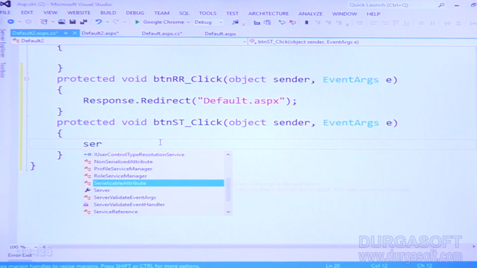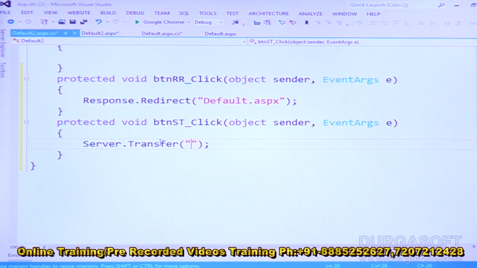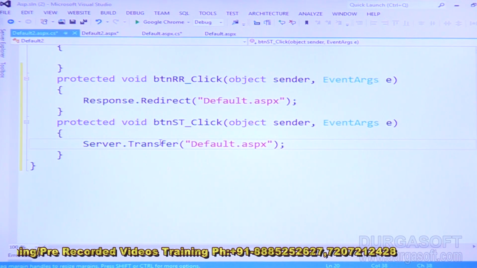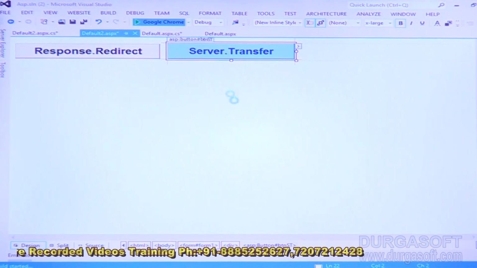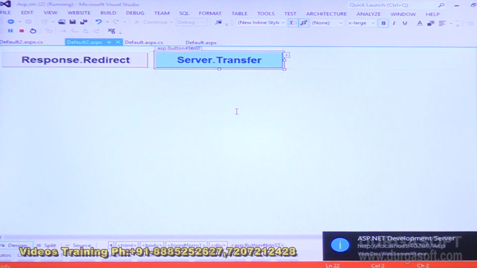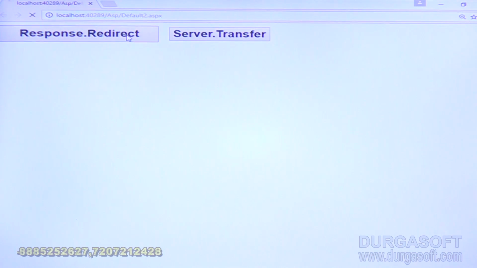Next, server.transfer, that method I am writing. Server.transfer of, again I would like to move to another page like default.aspx. So let's run the application and check. When I click on response.redirect, you will be redirected to another page, default.aspx. Default.aspx is our target page, and the target page address is present in the address bar. Right now you are in default2.aspx. When I click on response.redirect, now you can see you are in default.aspx. We are moving to another page, but the target page address is present in the URL bar.